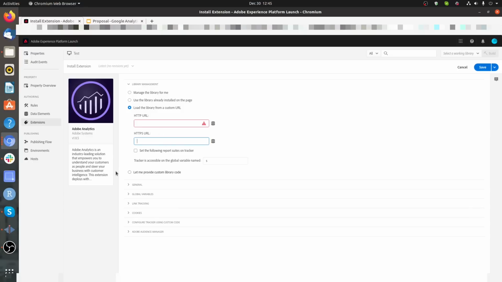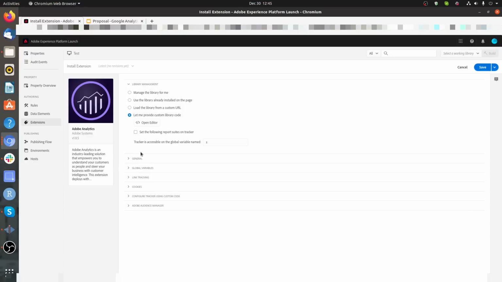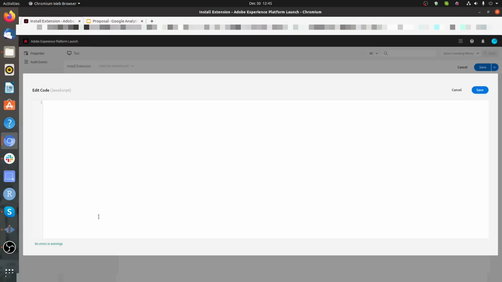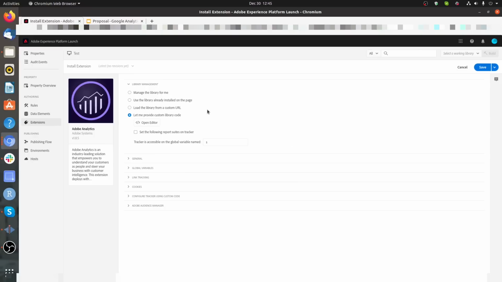Okay, then the final option is that if you have the code ready with you, you can open the editor and paste that library code over here. So whatever enhancements you have done, whatever approvals you have taken from your IT team, whatever the final code is that has been provided by your developers, you can put that code over here. So these are the 4 options that are there.